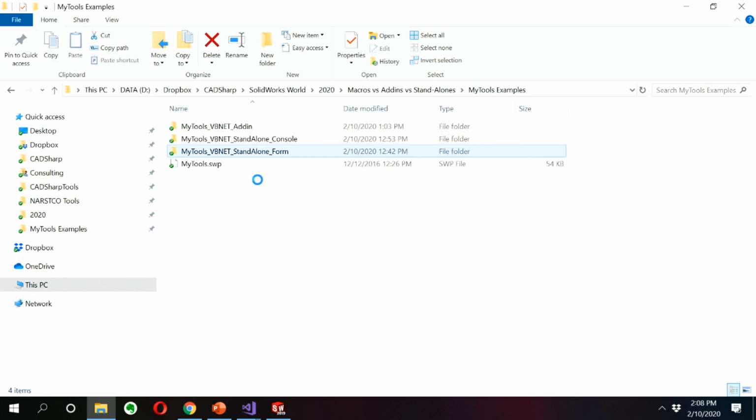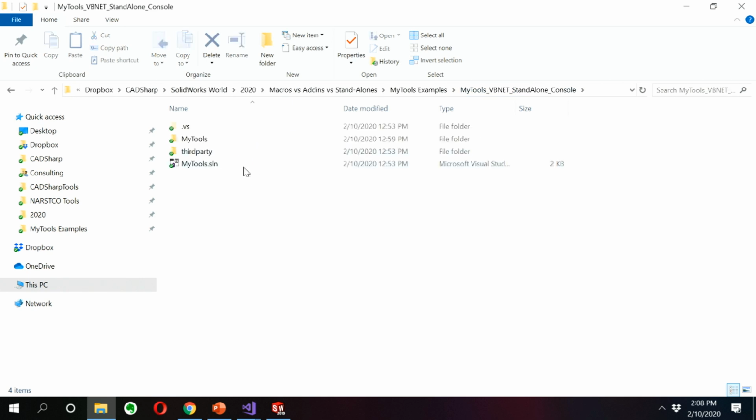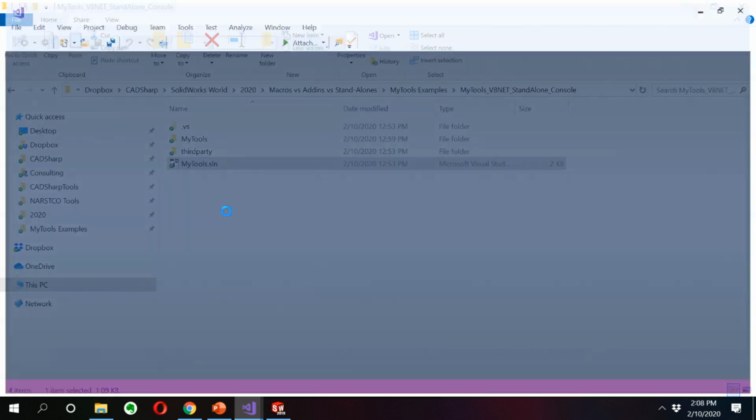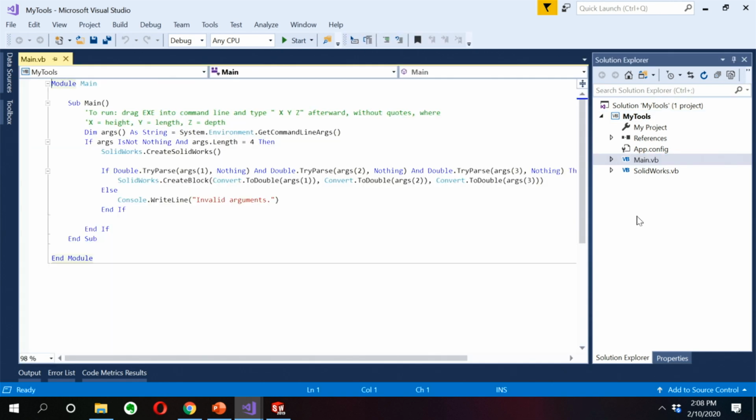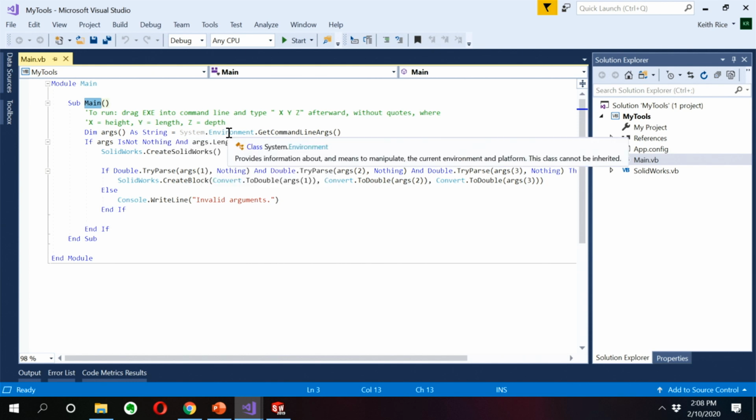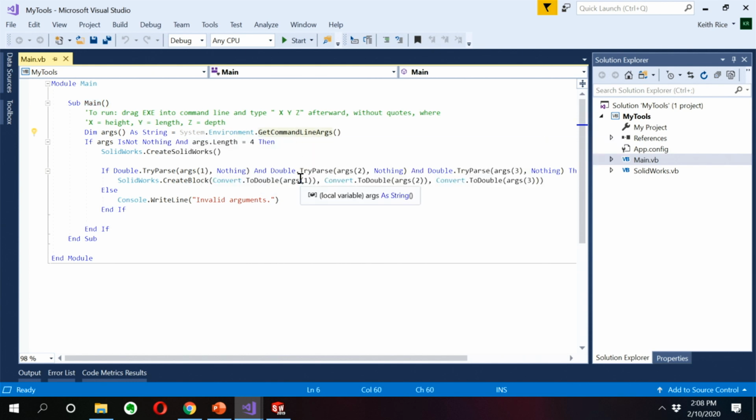And come back here. Now this is a console application. So if I open up the solution, we're not going to see a form. There's basically no user interface for this. Instead, what we're going to see is a main sub, and then we're going to be using system.environment.getcommandlineargs. So we're going to let the user or the administrator pass in arguments.